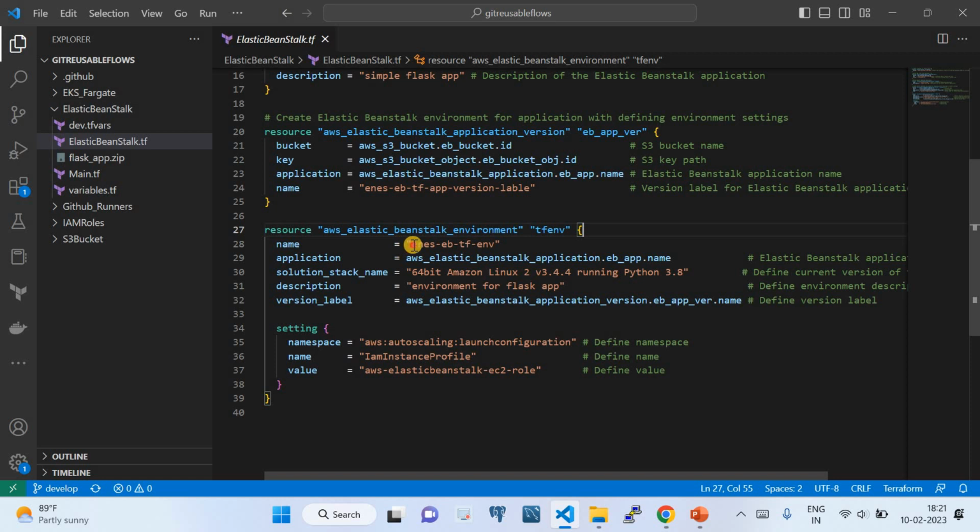Here we definitely need to give an environment name. This is my environment name. You can say Flask app development, Flask app production, Flask app UAT. This is where you can declare the environments of your applications. And then in the application, you can give the Elastic Beanstalk application that you created above.